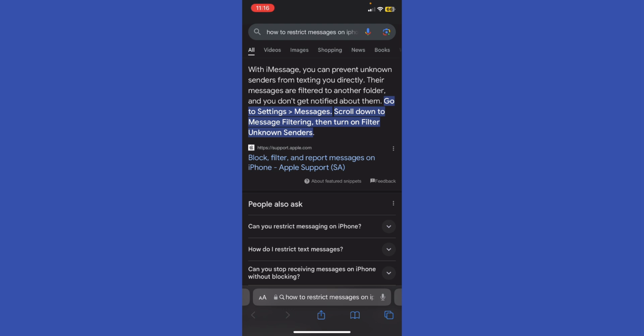If you want to restrict messages on your iPhone, just go ahead to the settings, messages, scroll down to the message filtering, then turn on the filter unknown senders.